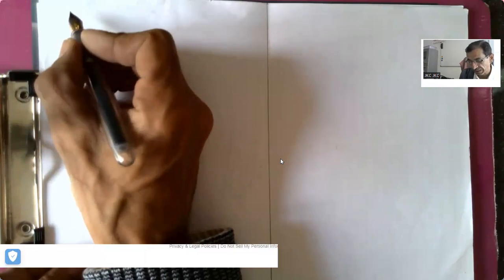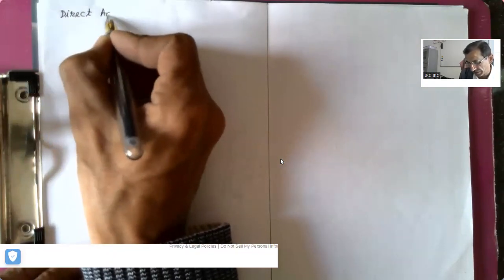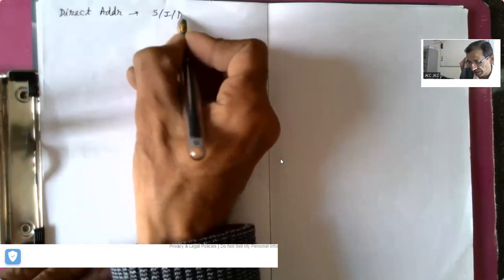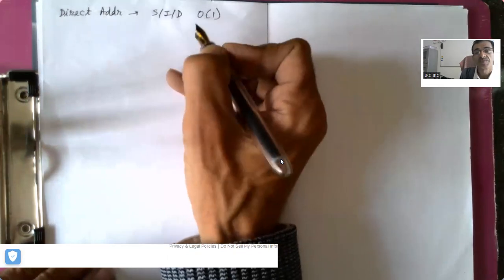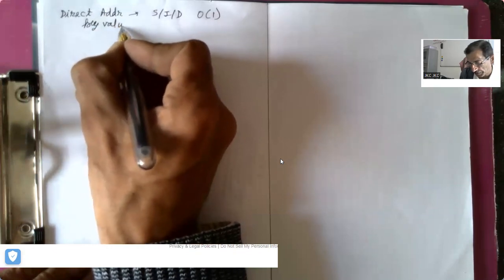So if the connection issue was there, I'm resuming. I said that direct addressing has its own advantage, and effectively I am able to do search, insert, delete all in order of 1. But obviously I wanted key values to be properly available in that way.